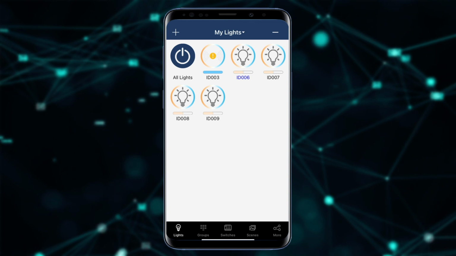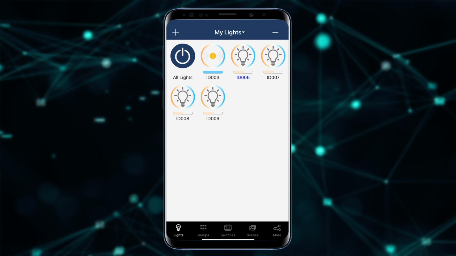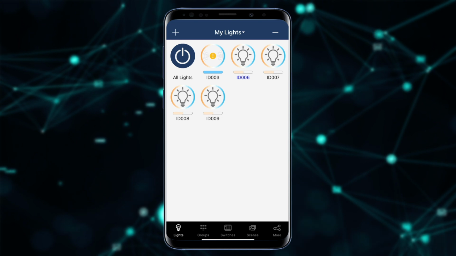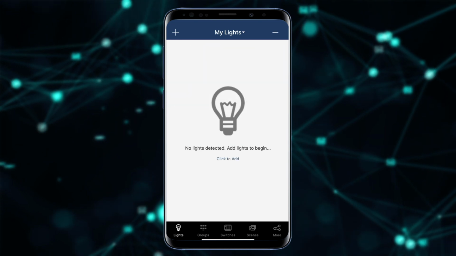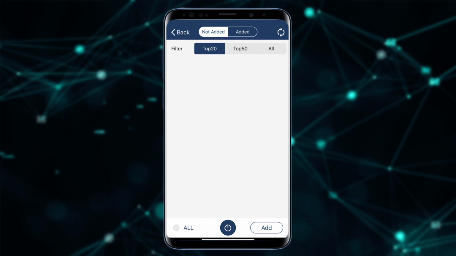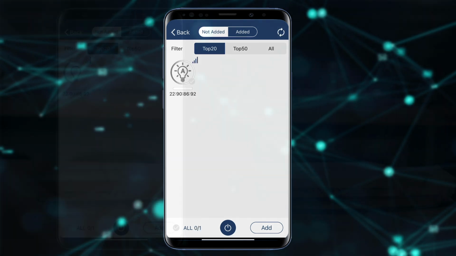In the Lights tab, you will see the status of all the lights connected to your device. You can make adjustments to individual lights or add or remove lights. To add a new light, press the plus button in the upper left corner of the page. Your device will begin searching for any unconnected lights or devices available in the area.